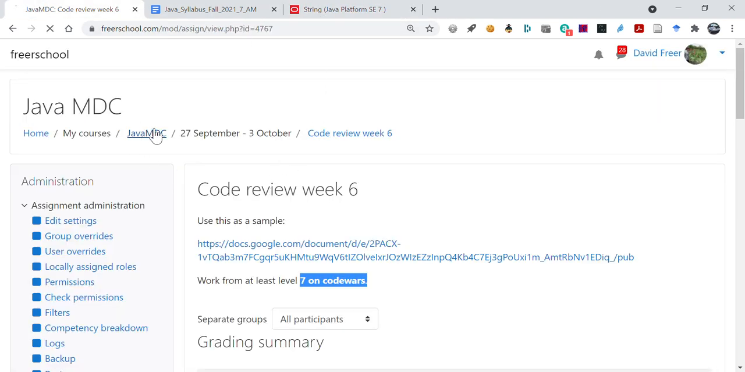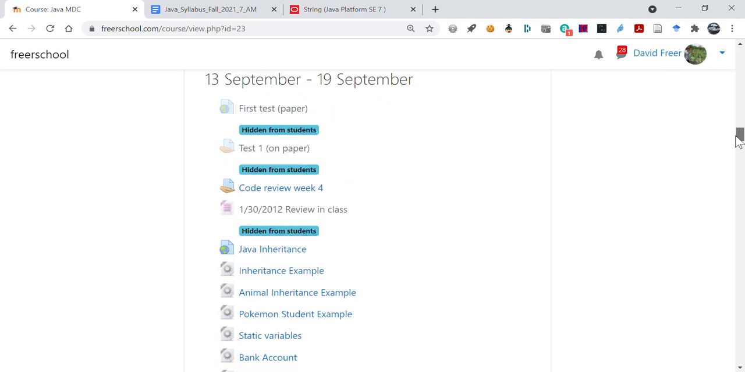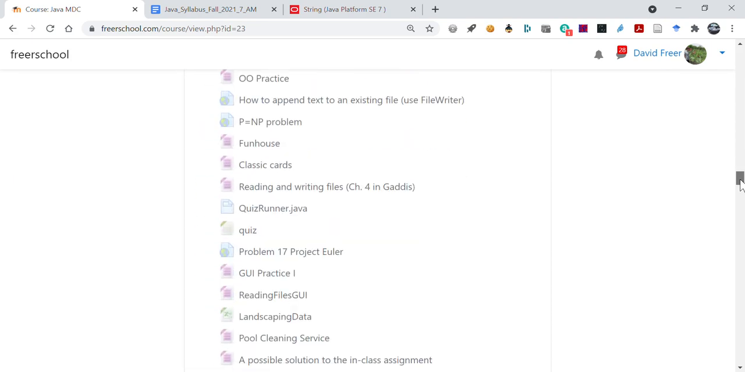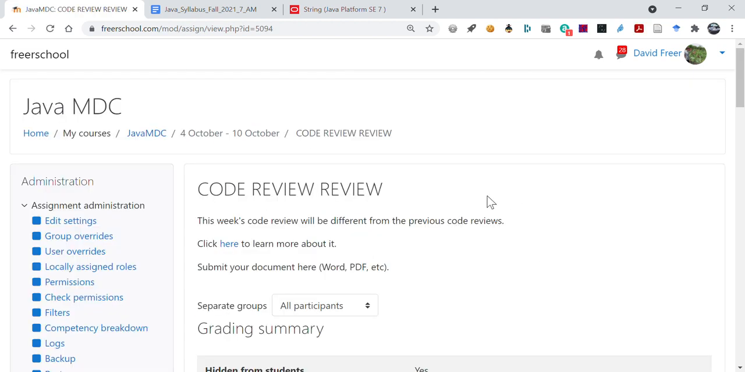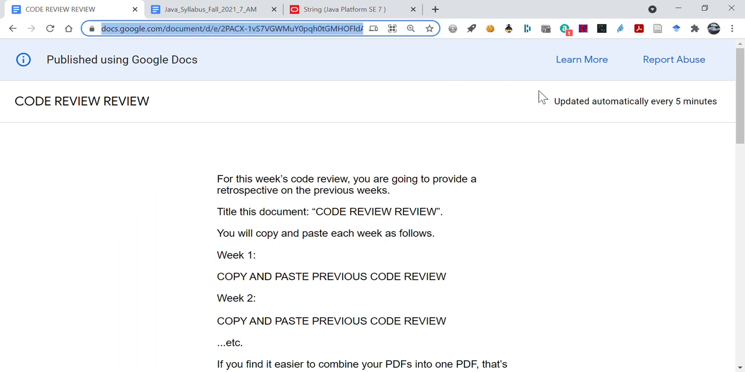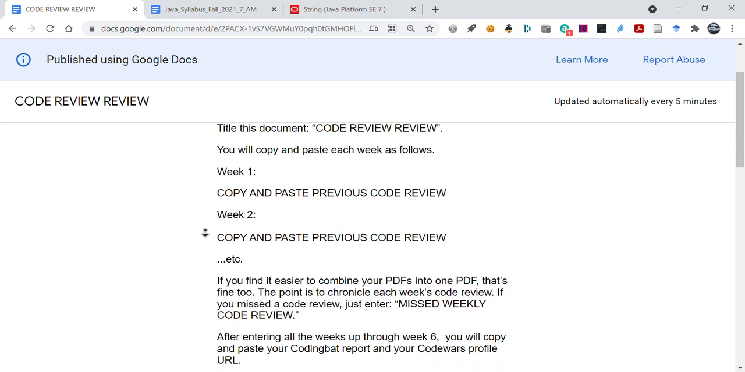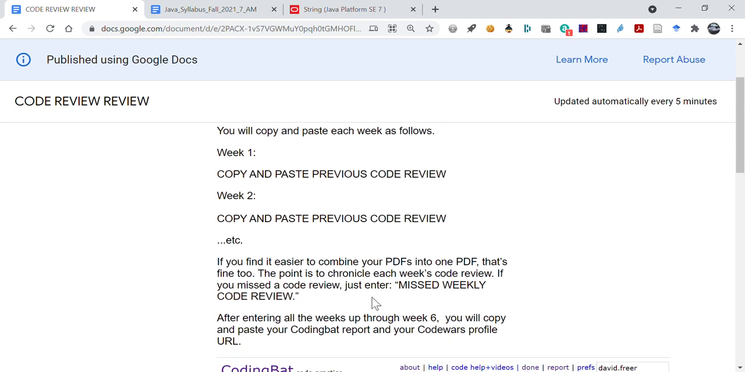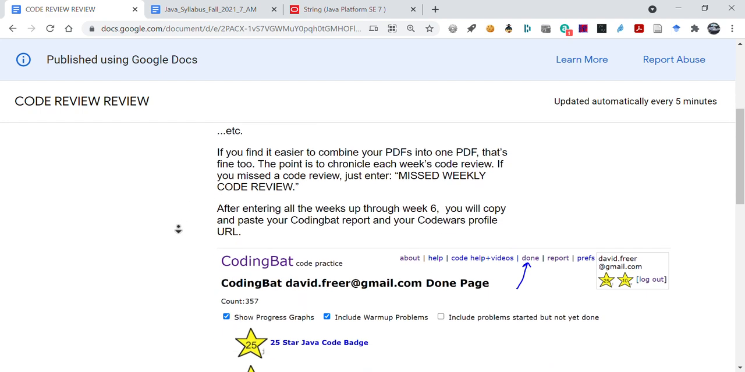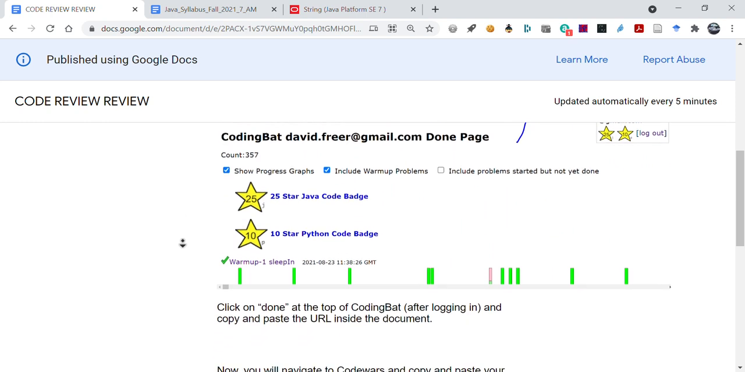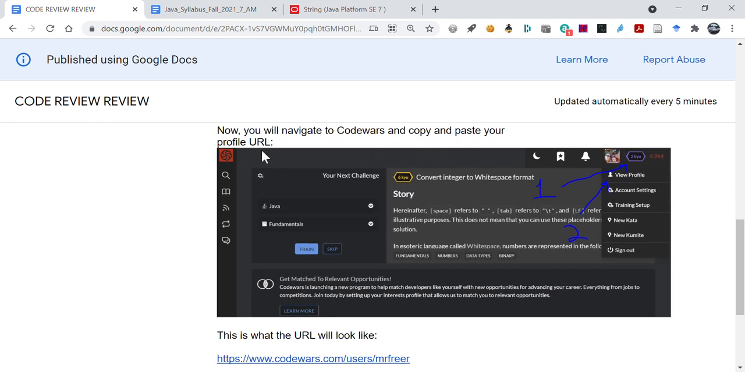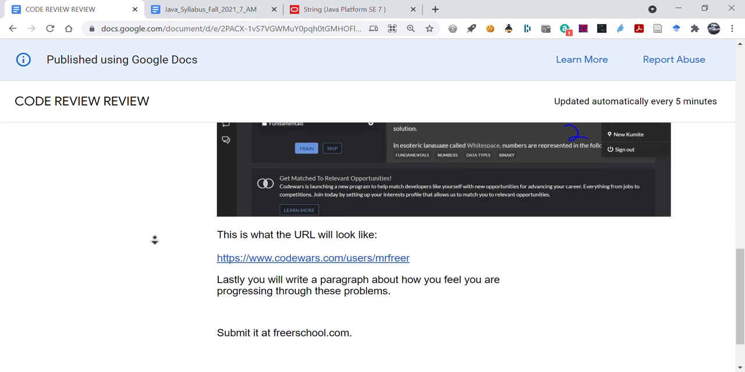And next week's code review is going to be a little bit different. Instead of just doing a regular code review, what I have you doing for next week is a code review review. I want you to list out all of your code reviews that you've done in one document, just so you can really see the growth through all these weeks. You either copy and paste the previous code reviews, or you merge them if you've been using PDFs, whatever is easier for you. You just make one single code review of all the code reviews, and then you give me your CodingBat profile and your CodeWars profile, and I show you in all these instructions how to do it, and then you just submit it to Freer School.